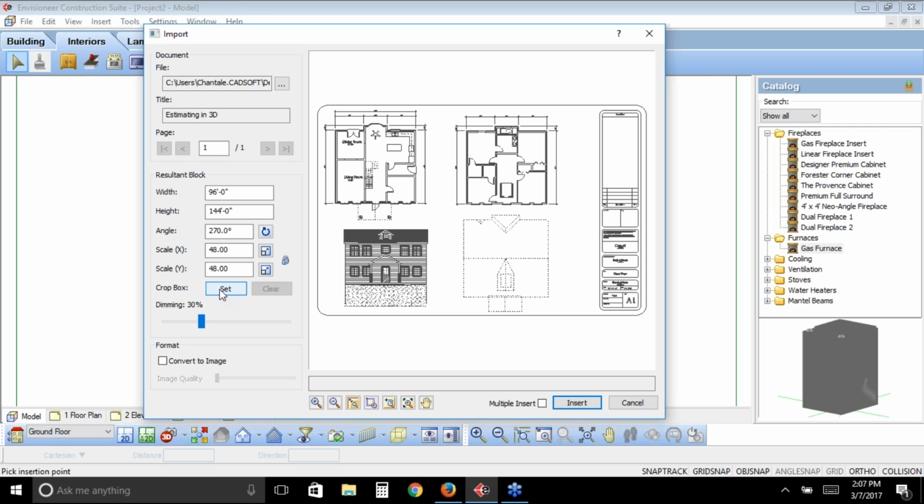So I'm going to hit Set here on Crop Box, and this allows me to left click, and when I left click, a box is going to start coming off of my cursor, and then I just left click again to form that box. What's inside the crop box will be brought out to my Envisioneer model. What is outside of that box is going to be left behind and not brought in with me.